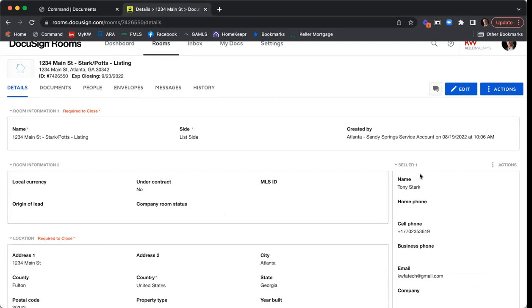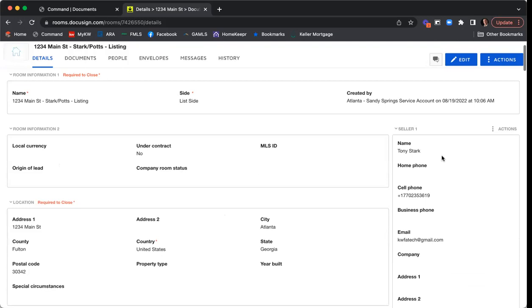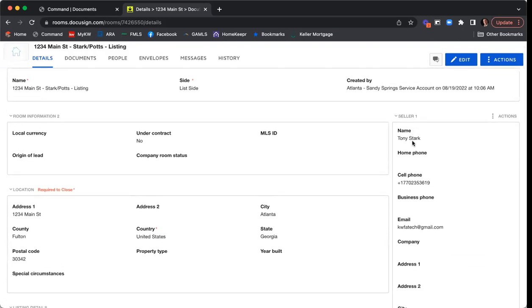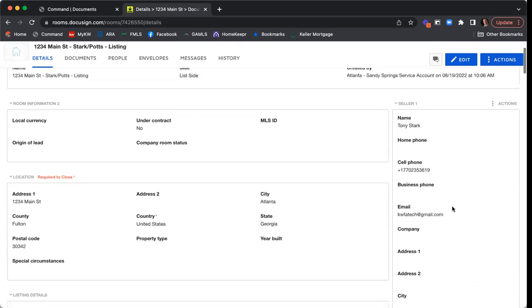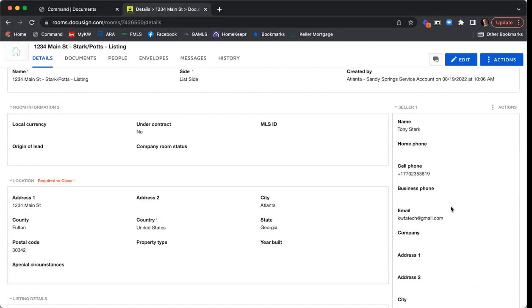So over here on the right-hand side, you can see I have seller 1. And then DocuSign pulled in my contact's information from Command. So we have Tony Stark. Here's his cell phone number and email address. At a minimum, you need your client's name and email address. That's all you need in DocuSign to be able to send documents for signature. If you don't have an email address, there won't be a person or any way to send these for signature.